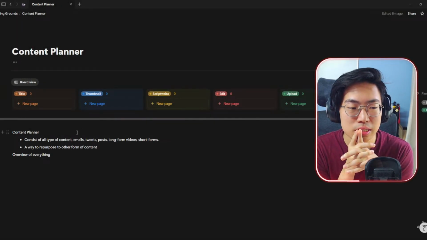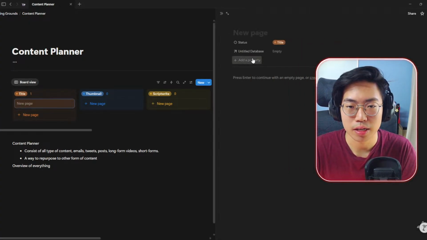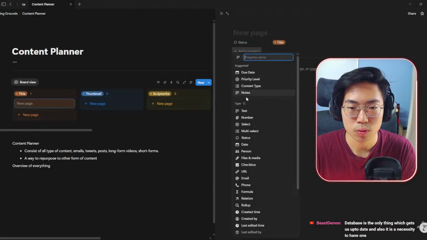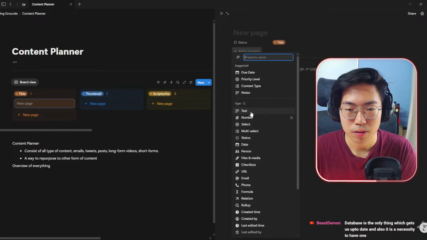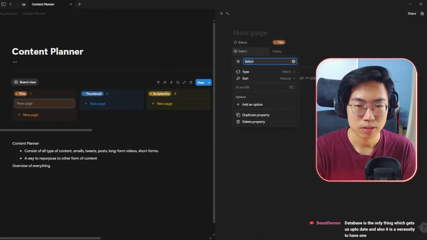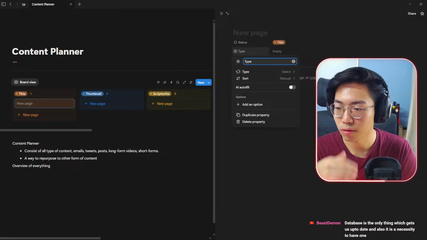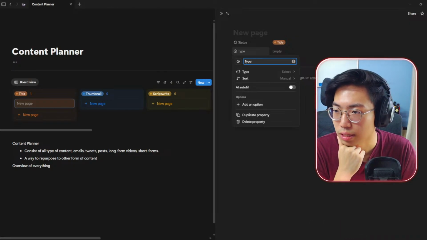So yeah, this is just the main part of it. So obviously we need to have like the, okay, delete this. So we need to have like a type. Select. So one would be, you know, database is the only thing which gets us up to date and also is a necessity to have one.